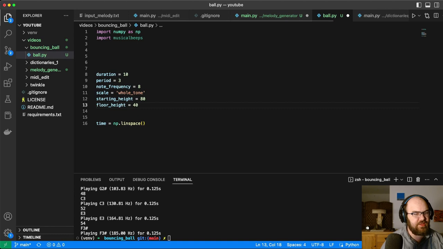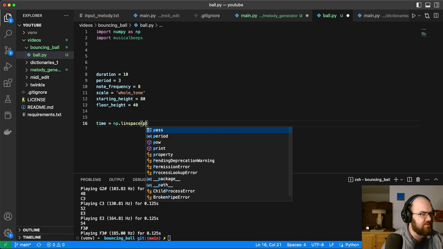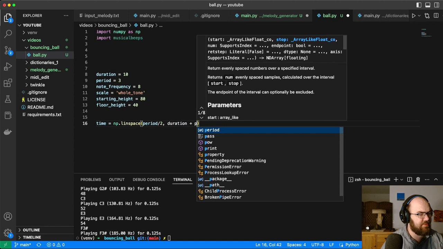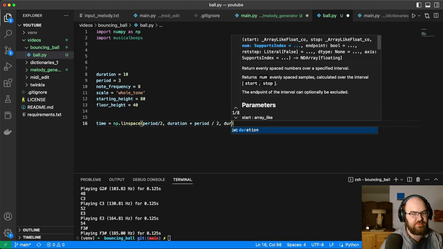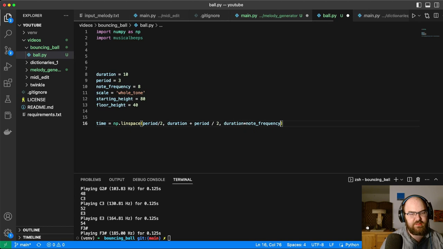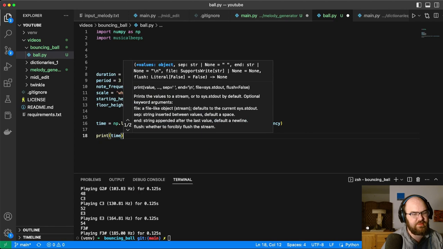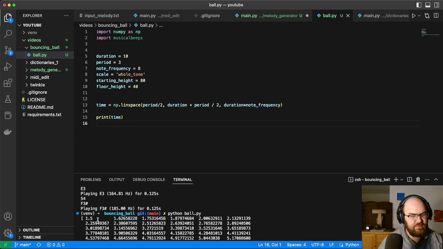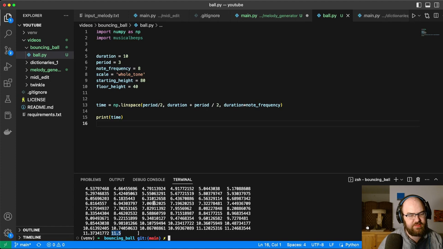So now we're ready to write the linspace. That's a linear space, starting at period over 2, going to duration plus period over 2, and with steps of duration times note frequency. Let's actually just look at that and print time. You can see that it goes from 1.5 up to 11.5, and it's linear spacing, so it's, you know, from 6.3 to 6.43 to 6.56. You can see that it's about the same step each time.